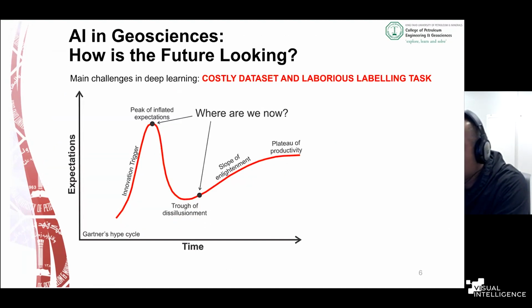So then I'd like to jump a little bit to the future, how the future looks like in terms of applying AI in geosciences, and this will really set the stage to give us the motivation why I'm doing what I'm doing right now. And if we look into the geosciences, the main problems really fall into these two challenges.